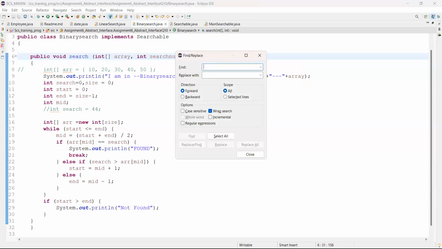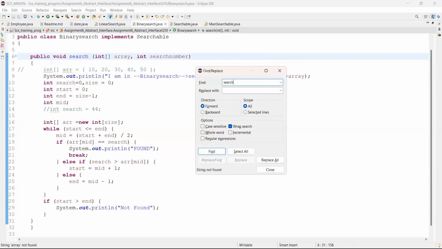Yeah, just write array or you can do control C, control V. And now say find. Click on find. See, it's saying string not found anywhere. Now you write search number. No, don't replace. Same. You understand what I'm trying to say? You have defined array and search number.